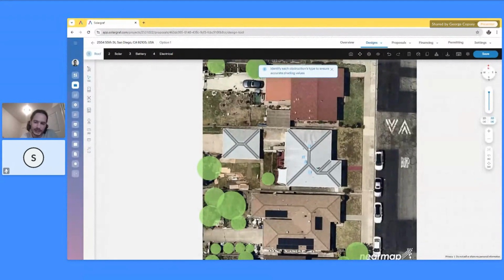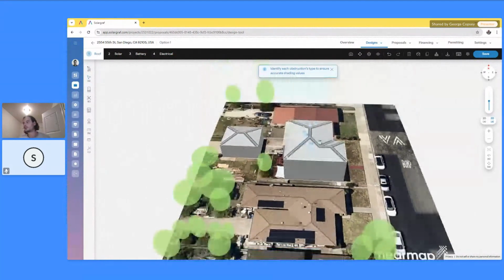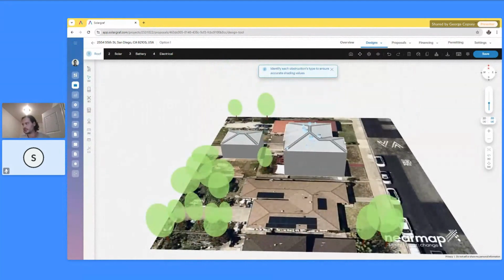And we define the azimuth in Solargraf as the direction in which that roof facet faces relative to north. So if a roof facet faces due north, it will have a 0-degree azimuth. If it faces due south, it will have a 180-degree azimuth. And combining those shapes that we see in 2D with that LiDAR data gives us this beautiful 3D model where all of the facets face in the desired direction.